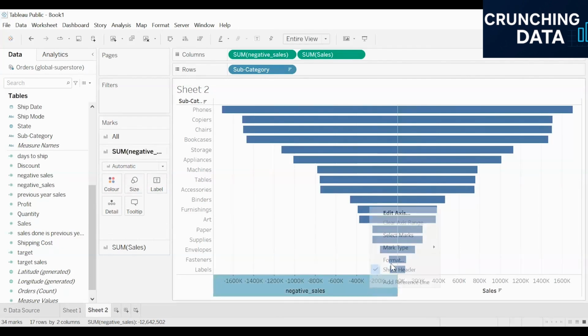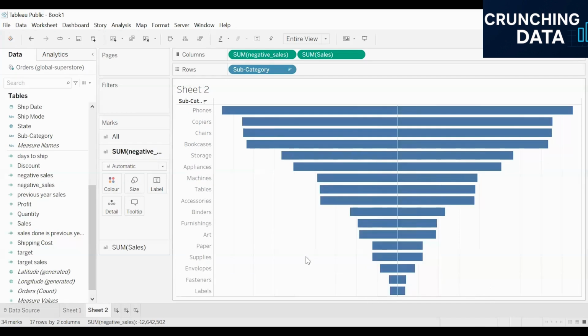So let's remove these particular headers. After that, what you can do is try to add some additional values over here. So let's say the left side of my funnel shows me the percentage of each of these subcategories, and the right side shows me the exact values. Now, how can I do it?